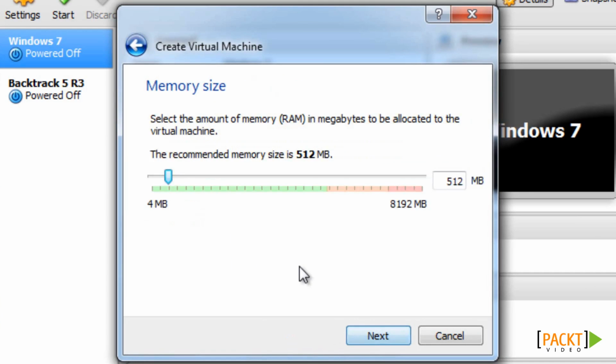Then click Next, set your memory size. Depending on the virtual machine, it automatically gives you a recommendation on how much you should be running. Depending on your system specs, you can always increase it. I have 8 gigs of RAM, so usually I set it at 2 gigs of RAM at least.